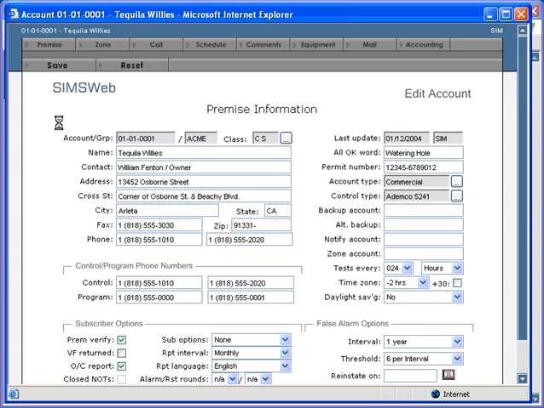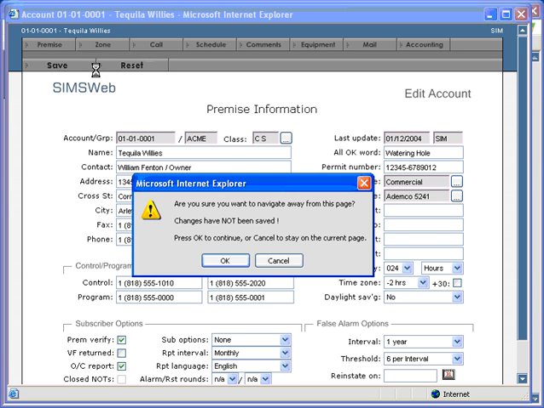Notice whenever I change a field for the first time on any page, I will immediately get up to Save or the Reset. The Reset will remove any changes that have been done on this page. The Save will, of course, save it, and you can go on to the next situation. Let's go to the Zone page.